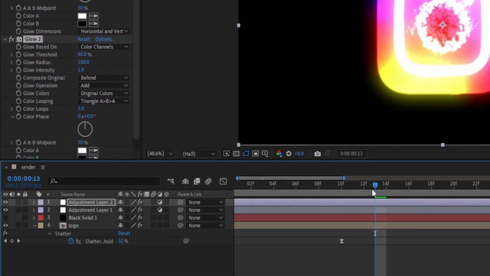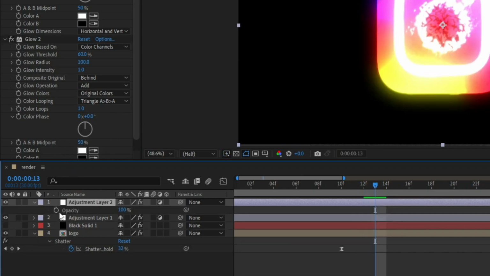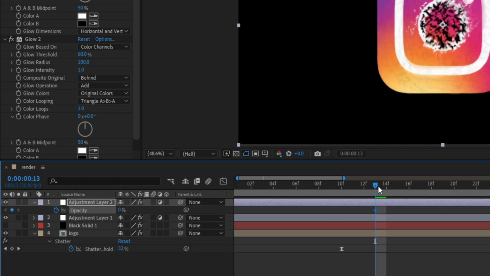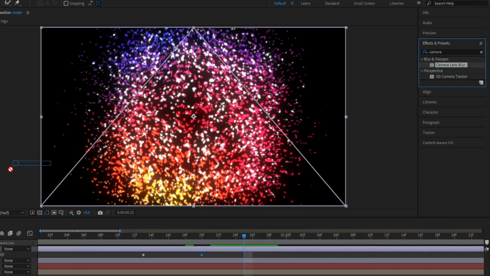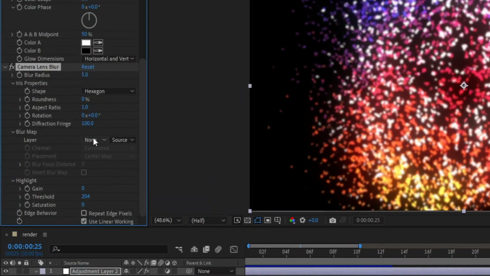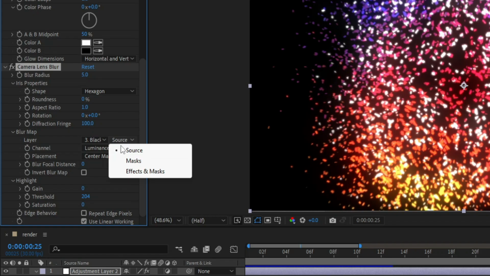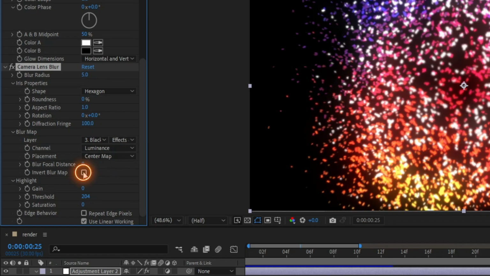Okay, now move the playhead to 13 frames, press T on the second adjustment layer, click on the stopwatch icon to add a keyframe, and set opacity to 0. Move the playhead a few frames ahead and increase the opacity to 100. Now we apply the camera lens blur effect to the adjustment layer. In Effects Control, set the blur map layer to black solid and source to Effects and Masks. Tick the Invert Blur Map option.